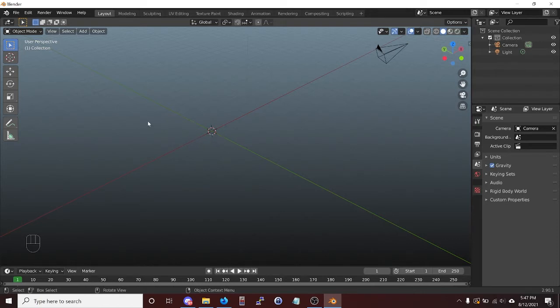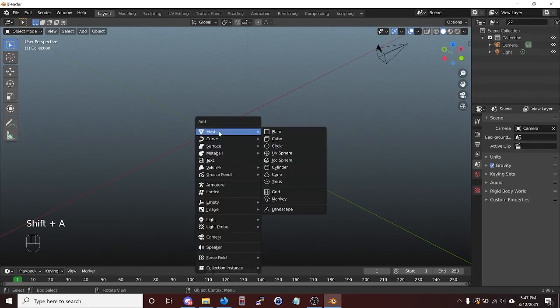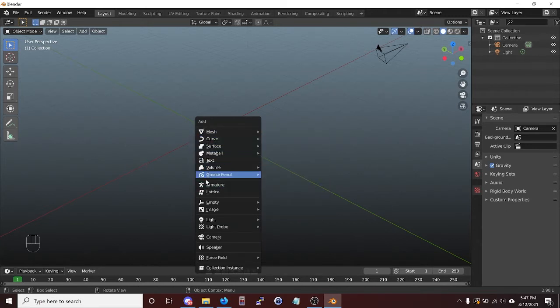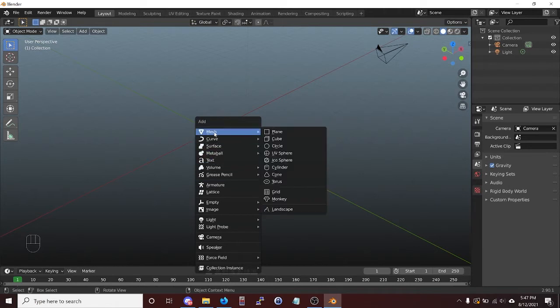So let's go ahead and add the sphere I was talking about earlier. To add objects, it's just Shift plus A. And this brings up a nice menu of all the different things you can add. So for now, we're just going to focus on meshes. Don't worry about any of these other things down here for now. We're going to talk about some of these things in later lessons, but for now, we're just concerned with meshes. And we're going to add a UV sphere.